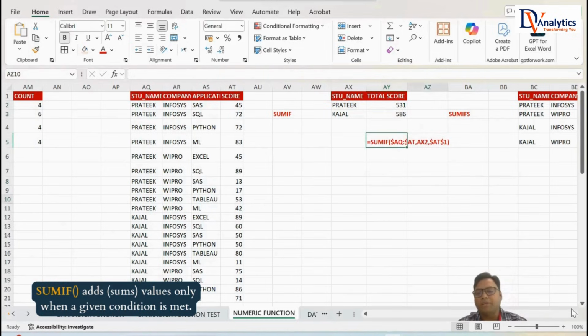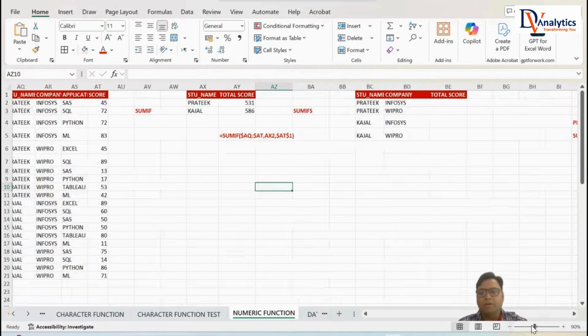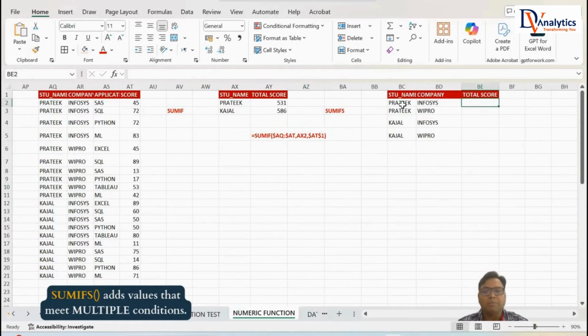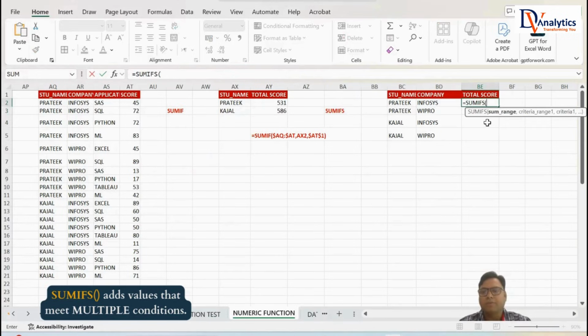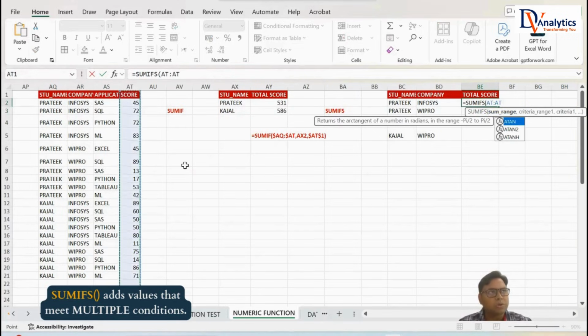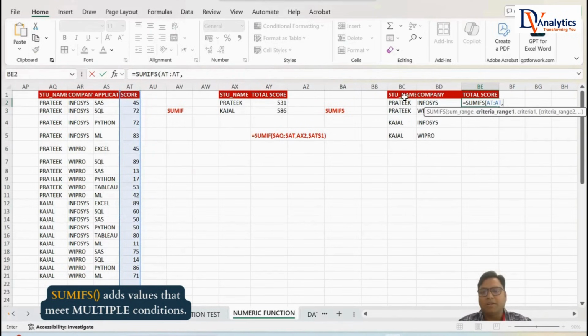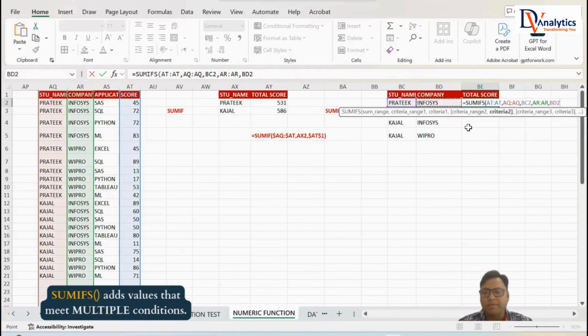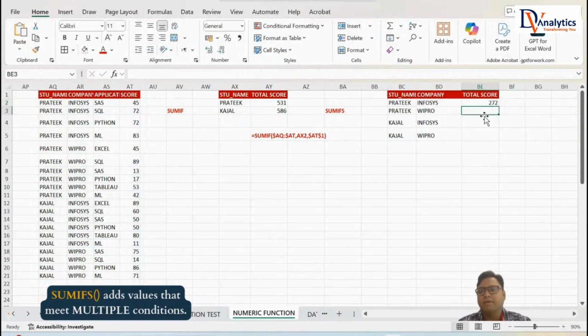I'll give some more examples on this now. I'll go for what? Sum ifs. Now I want to see Pratik's total score in Infosys. So how will I go about doing this? What is the sum range? Total score. What's the criteria range 1? Criteria range is this. What's the criteria? What's the second criteria range? What's the second criteria? Right? Is it Pratik in Infosys? What's the total score? Is it coming? Now in this case, guys, just drag this down. You get the output here.